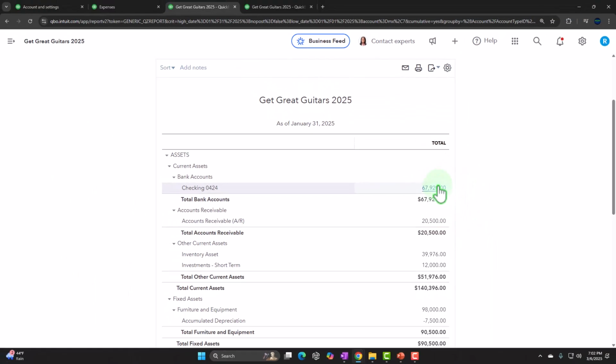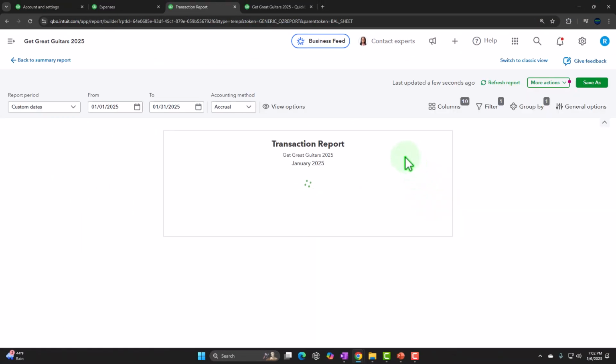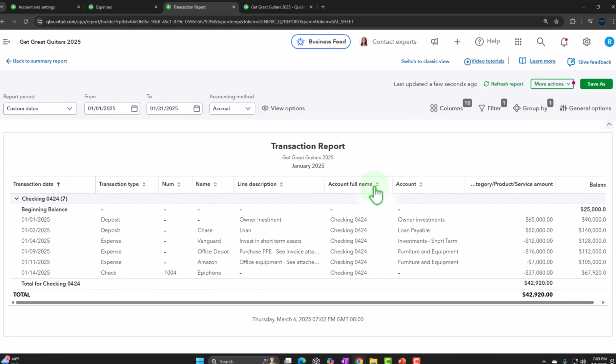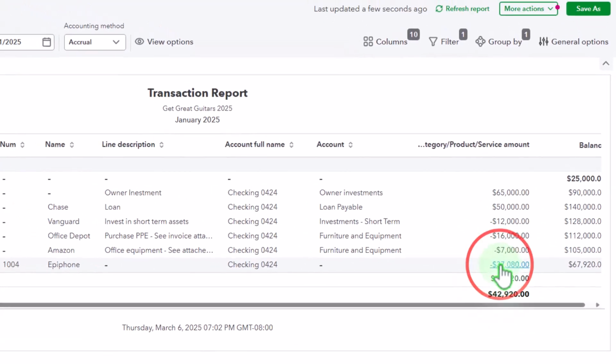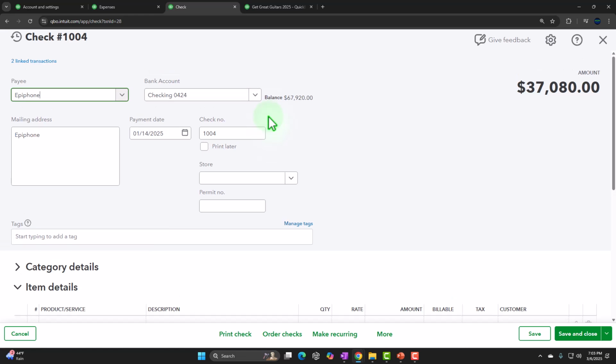Let's go into the checking account to check out the checking. There's our check that we wrote on 1/14. There's the check number, Epiphone's the name, and line description. There's multiple lines, so it can't give multiple descriptions. The other account is now marked off because if there's more than one account, it does that. So it's too complicated to give one account. But if I go into it, then it's going to take me back then to the check. Okay, so we're going to say, all right, that looks good.